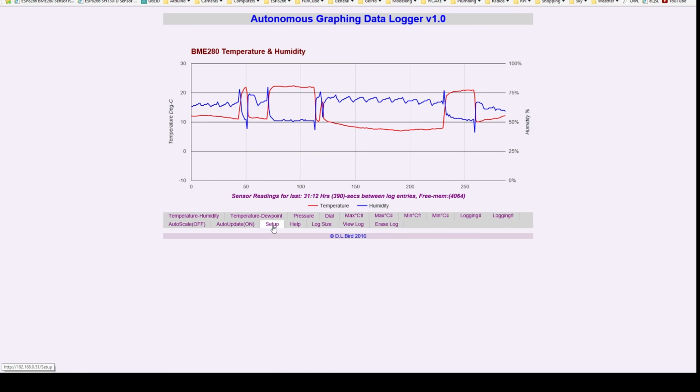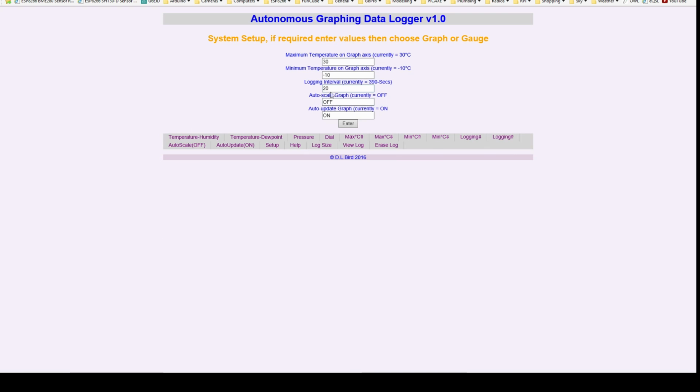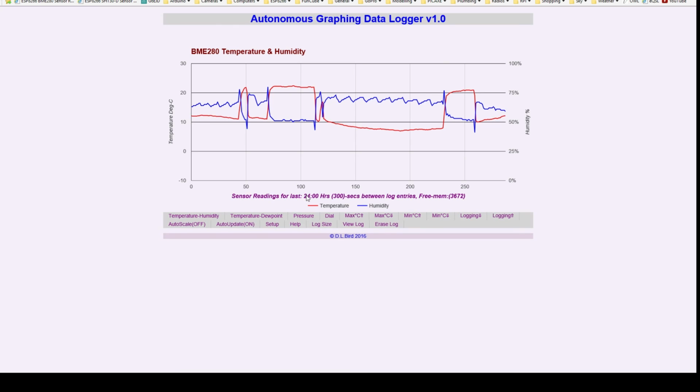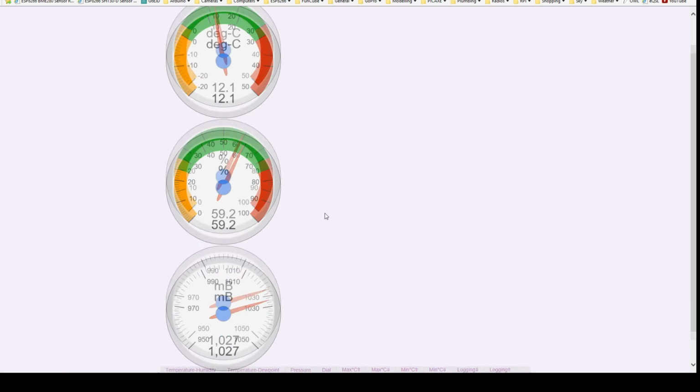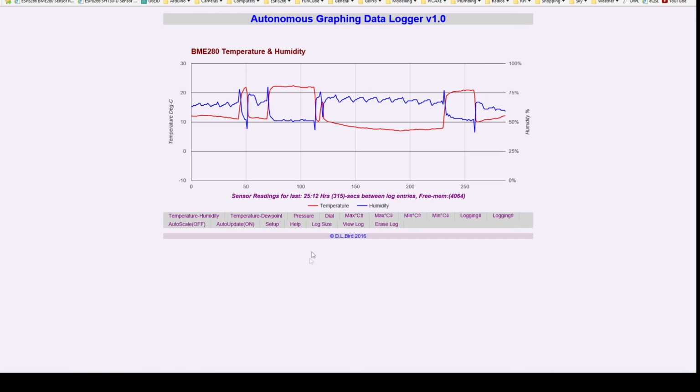Well, if I didn't want to do that, I could go to setup. I'll just take the default. And I'll go back to temperature, humidity, there it is, 24 hours. But you can vary those numbers as you wish. I can see, like the other sensor, temperature versus dew point. I can see a history of air pressure. I'll switch the automatic scale on so you can see it all working as designed, and do a dial view of the three key values, then back to temperature, humidity, display.